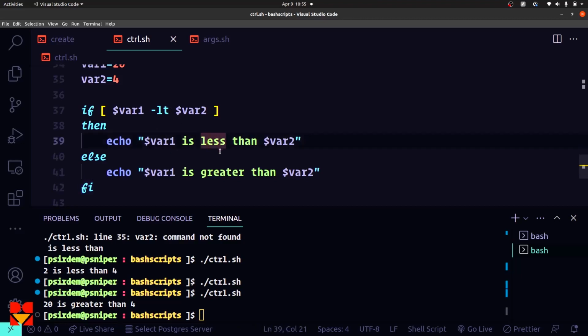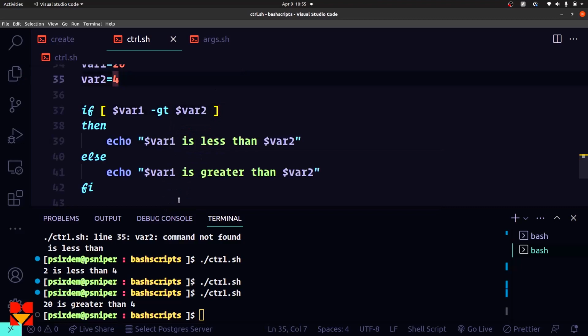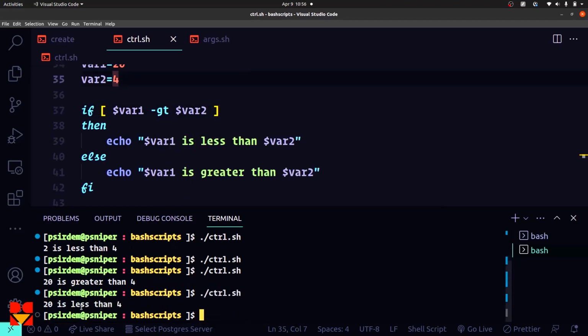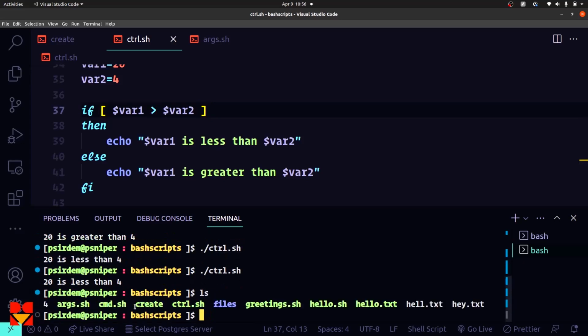Okay. So now let's check something else. What if I do greater than, GT, right? So we said greater than is GT here. So you see, we see 20 is greater than 4. Okay. What if I try to use the normal symbols? Let's see. We also see that 20 is greater than 4. But then look at something here. You see that now it tries to create a file called 4, which means that it is trying to redirect.